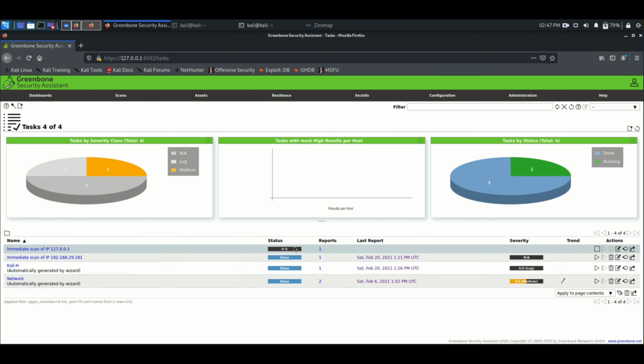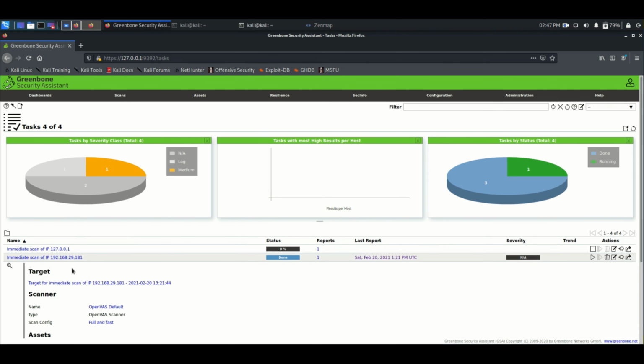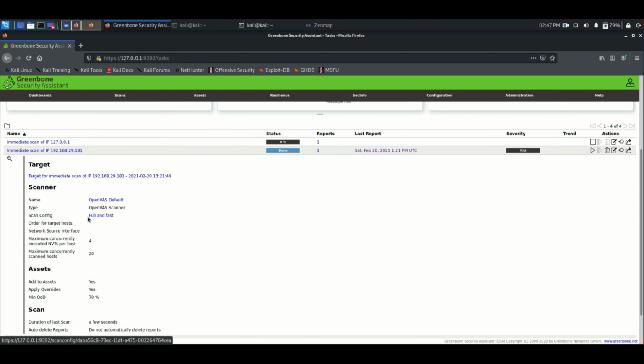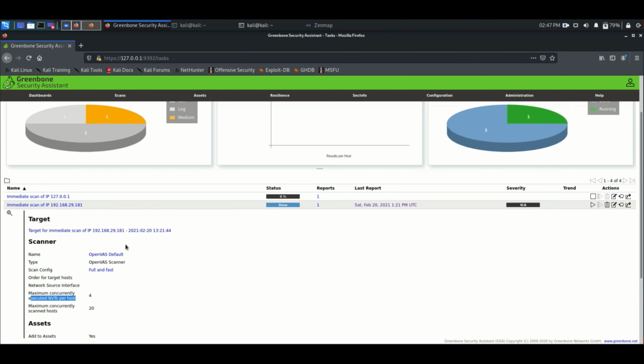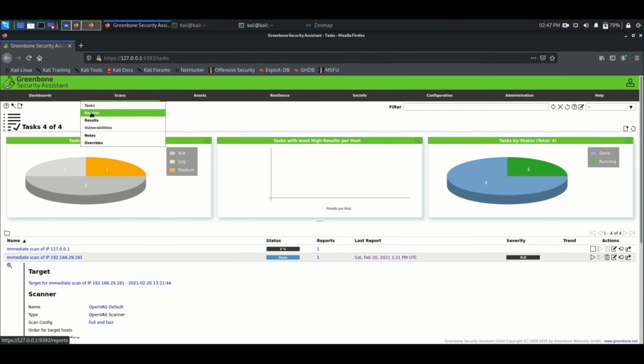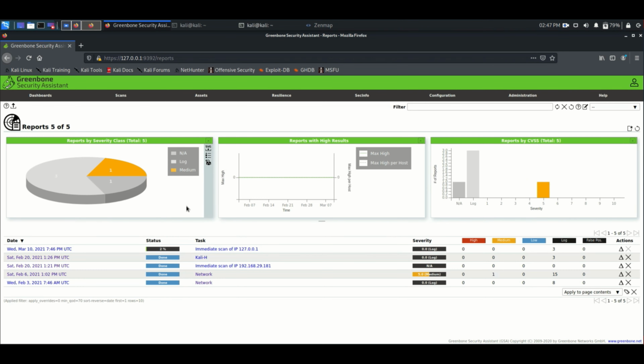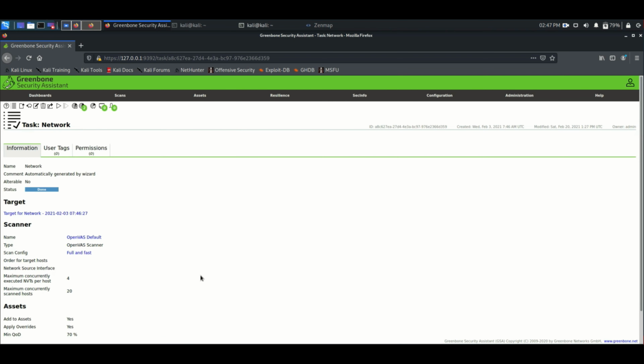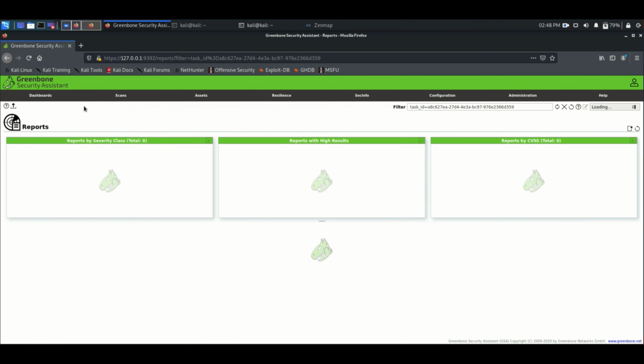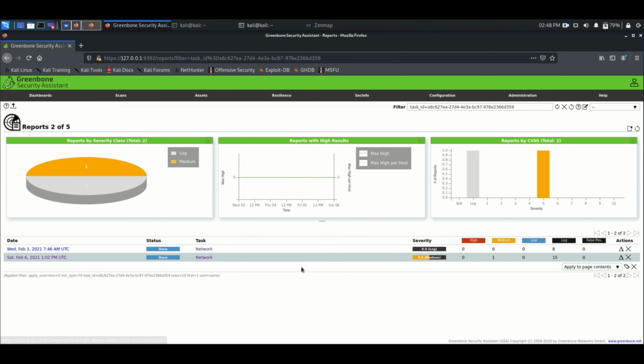Okay, so we can go through this. It was a full and fast scan, and the maximum executed NVTs were 4, and we also have the reports of the scans. Here it is 2% done. This network had reports, 2 reports.